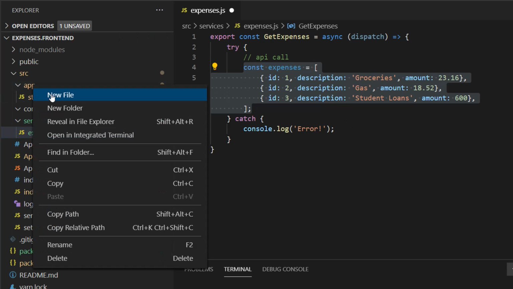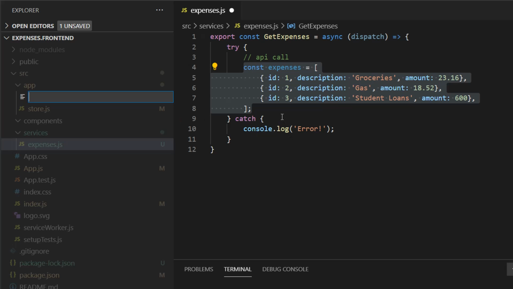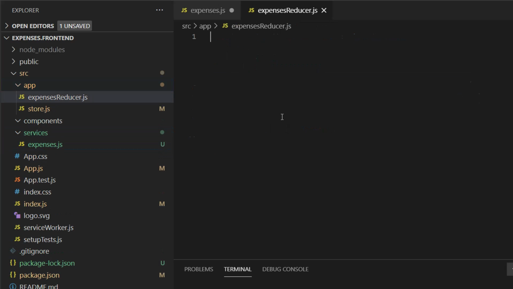Let's right click on app and add a new file, and we're going to call the file expensesReducer.js. And this is personal preference. Some people like to split their actions and the reducer into different files. I personally like to put them together. I think it's more compact, and it's just a little easier to find things and look through the code. But feel free to do whichever way you prefer. Let's start off by typing our initial state. So it's const initialState, and this is just going to be an expenses array.